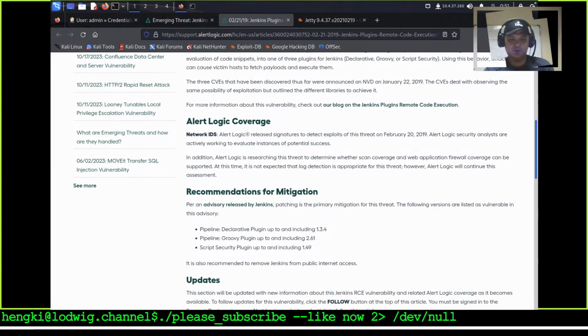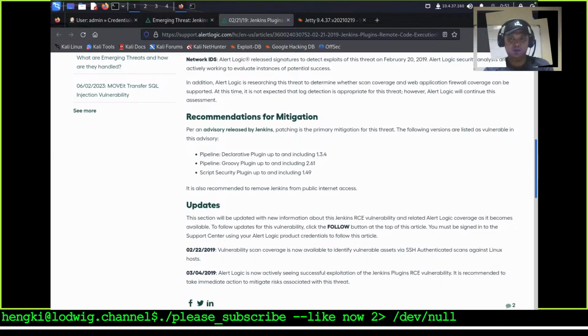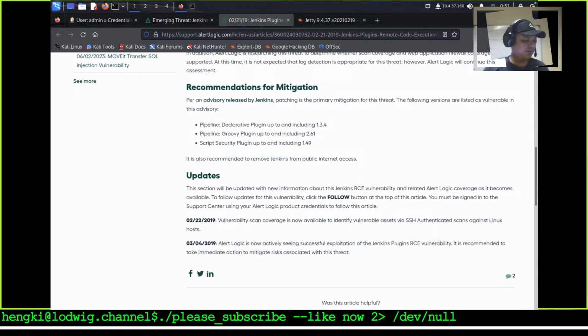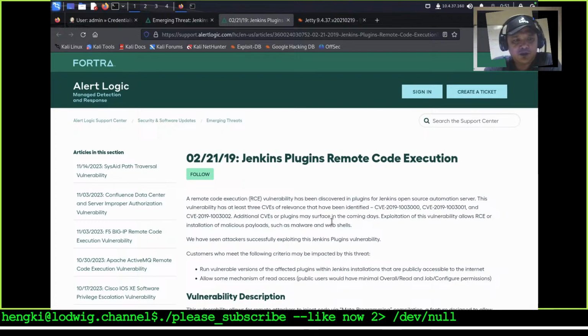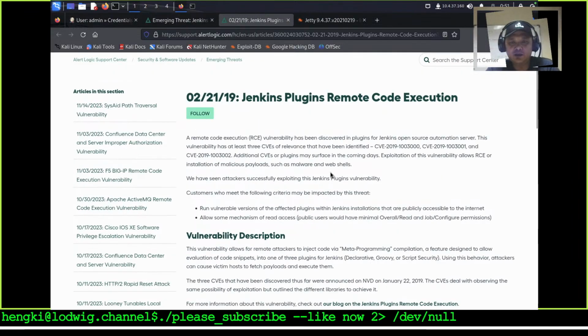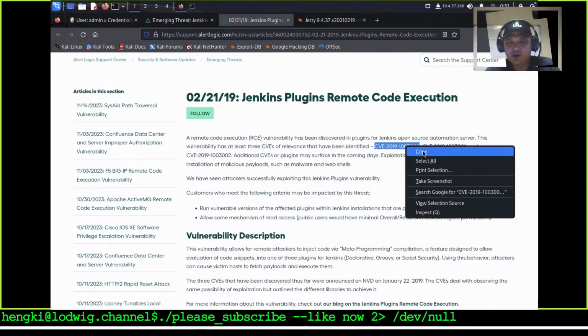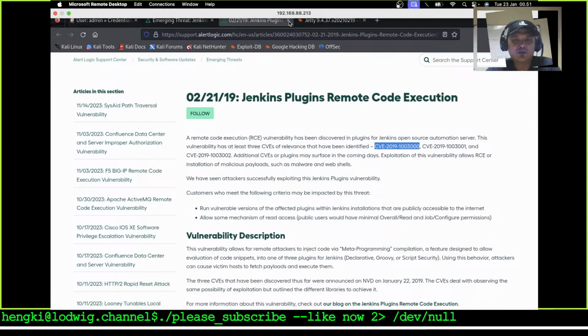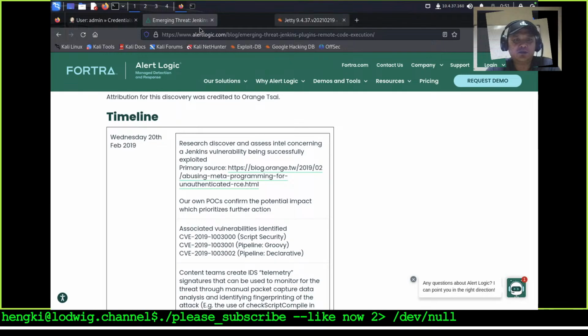Pipeline, including pipeline Groovy, and again Linux. Scan again Linux mitigation. What is the CVE code here? I didn't see the CVE code. Let's copy this and take a look for the CVE code here.